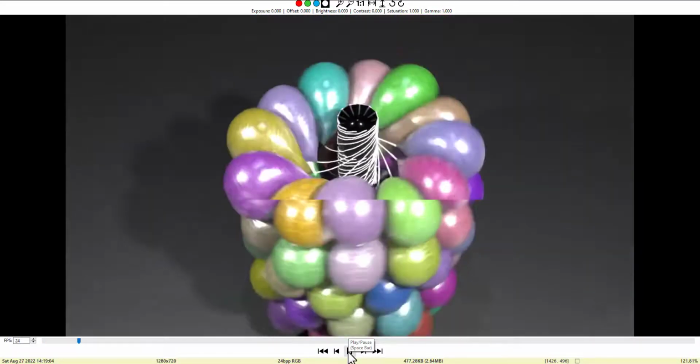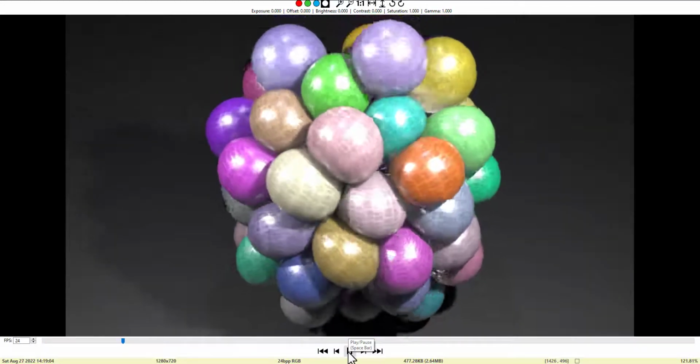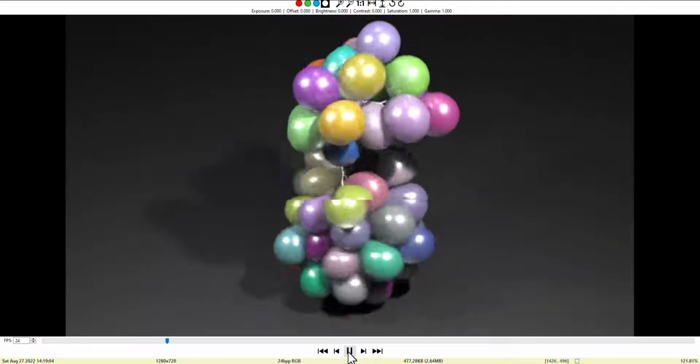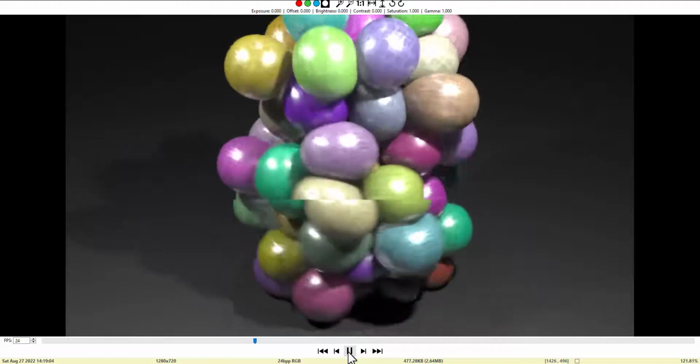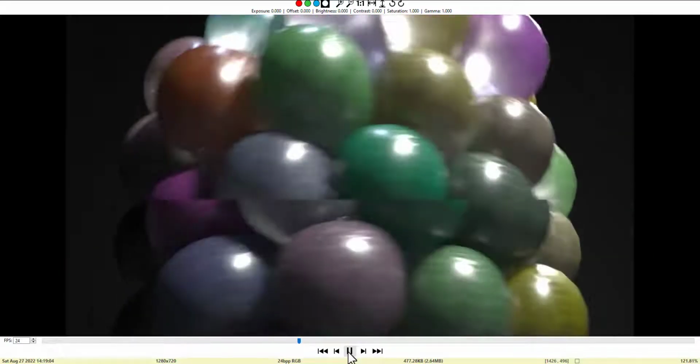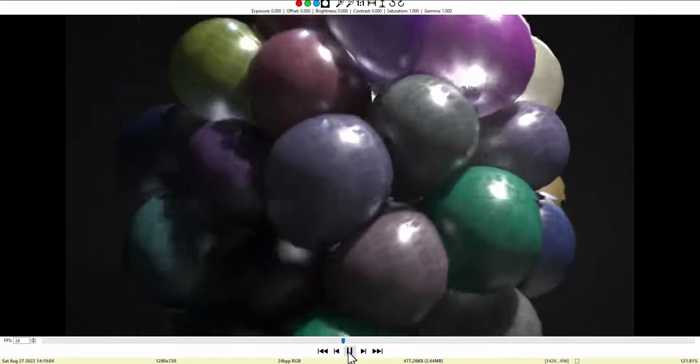So in today's setup, we'll talk about creating a Vellum balloon that's bound to a string that's connected to a rotating ball, and we'll have this cool animation.